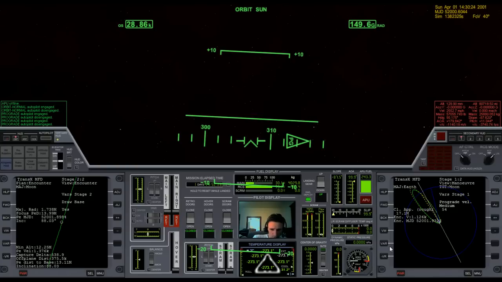Okay, now let's check plane change again. And the other thing I want to look at is the inclination. This is getting to the point of becoming a polar orbit, and I don't want that. So let me make some adjustments here on the plane change. That's getting steeper.